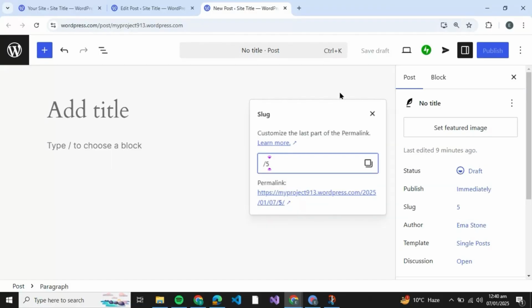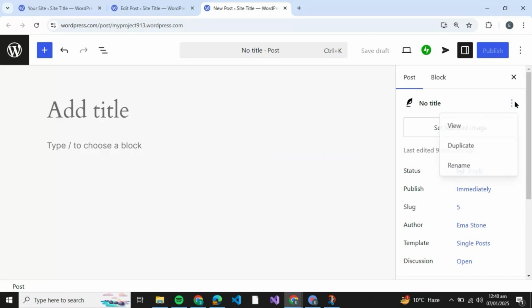So that was how you can change your permalink on WordPress.